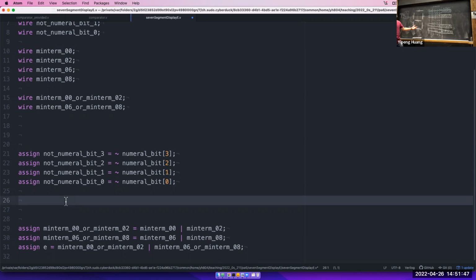Which means that to drive this E segment here, you need to detect if these numbers are being inputted. These numbers are represented with this expression here. And then what you would do is take each of these and feed them into an OR gate so that if any of these are true, then the segment E lights up. Cool.